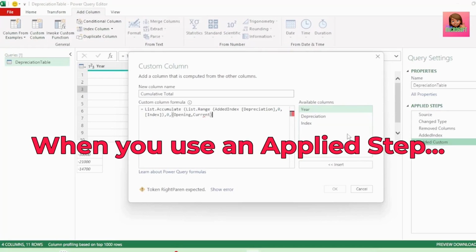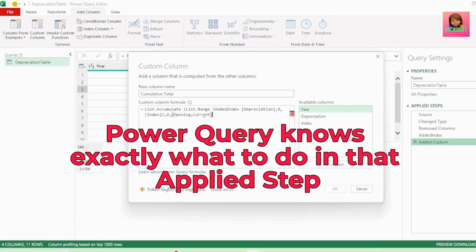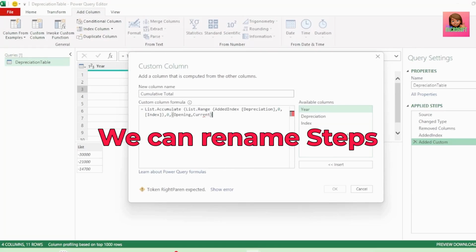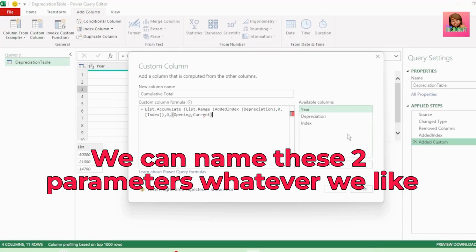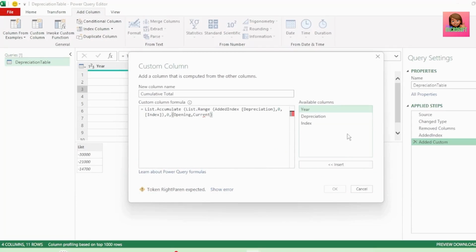When you use an applied step, Power Query knows exactly what to do in that applied step, and we can rename steps. So it's the same here. Power Query knows exactly what to do in these two input parameters, and we can name it whatever we like. I'm using opening and current as that's what makes sense to me. So we cannot insert a column or a list or a value or anything else here, as this is just the placeholder where Power Query performs calculations.